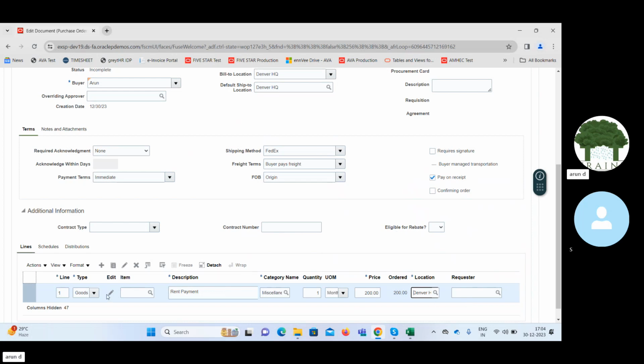So now here if you see, in this case we are not selecting the item. If it is material or if it is asset purchase, then we'll have the item associated here. But this is not the material, this is just the service that I'm paying for. Okay, so I'll say in the description, this is the service that I got, and I'll select the category as miscellaneous, and then the quantity and the price, which will give me the total.